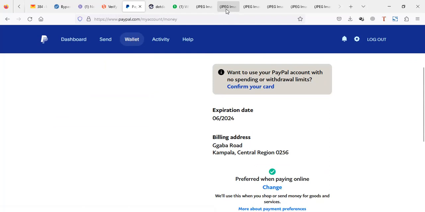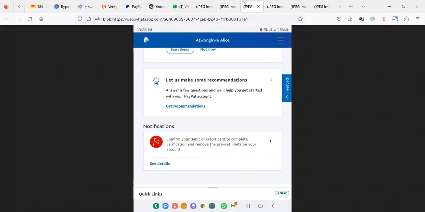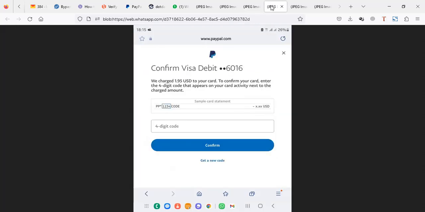Now, sometimes in business accounts, in your notifications, when you have just entered your PayPal account and you scroll down, you see a section that says confirm your debit or credit card to complete the verification and remove the preset limits on your account. So usually just click on see details. Then when you click on see details, you go to a section where you have to enter a 4-digit code. Okay, how do you get this 4-digit code?